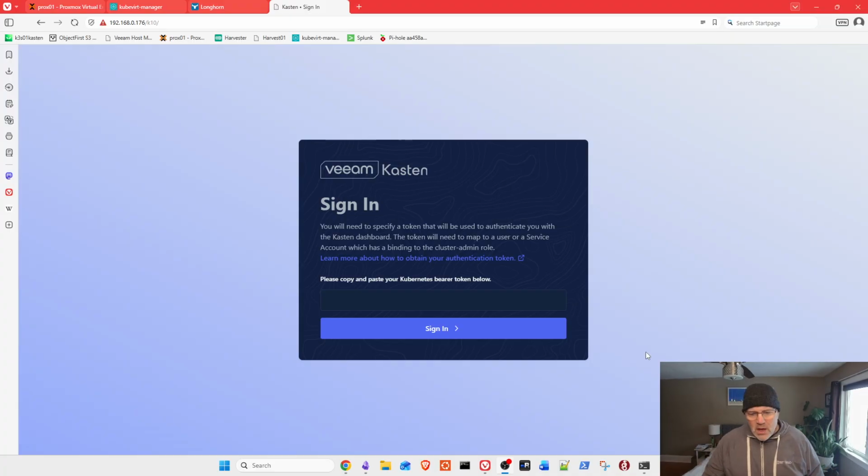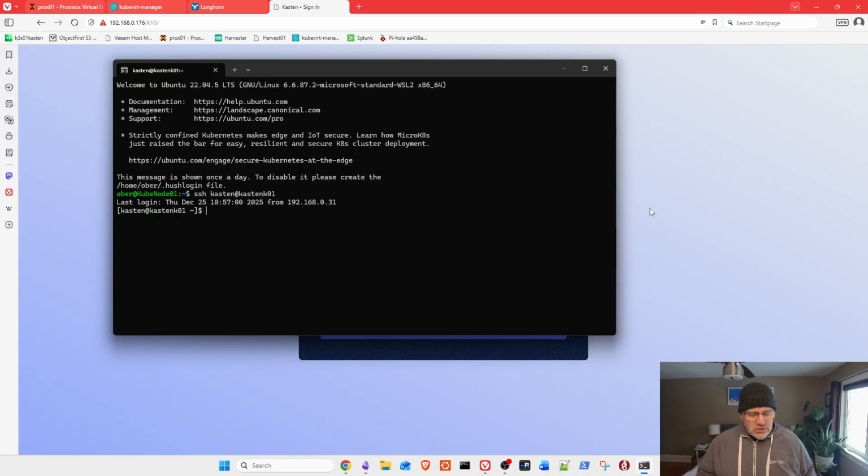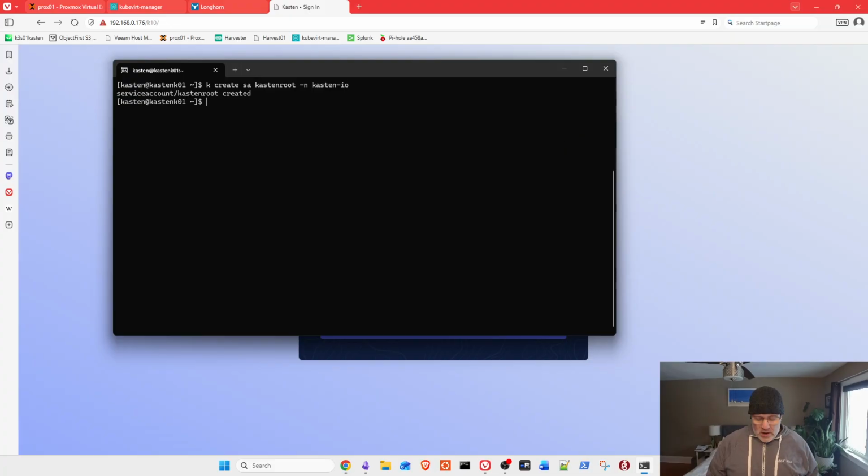So let's do this. Let's bring up our command line. Okay, there's our command line, and we're in the machine. So what first do I need to do? I need to create a service account in the Kasten namespace. I'm going to call it Kasten root. So k create sa, service account. Again, I don't like to type. And I'm calling it Kasten root in the namespace. And there it's created.